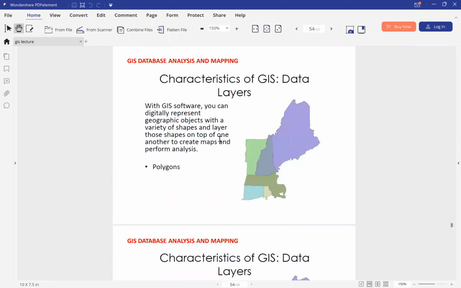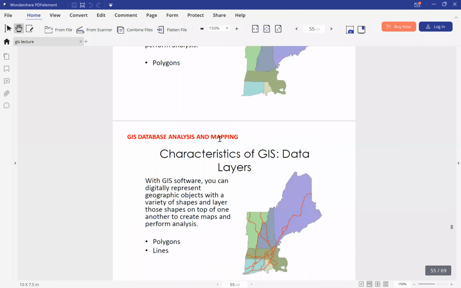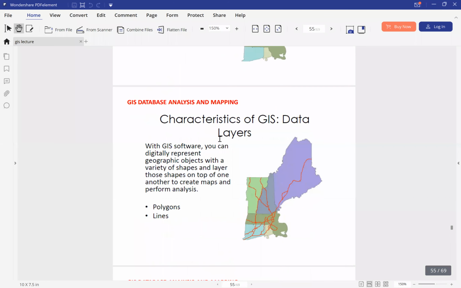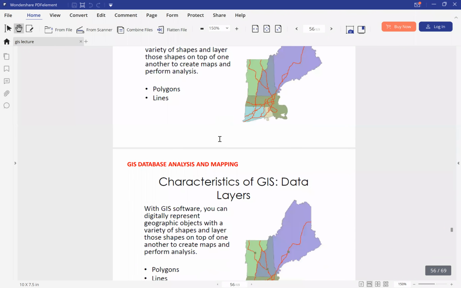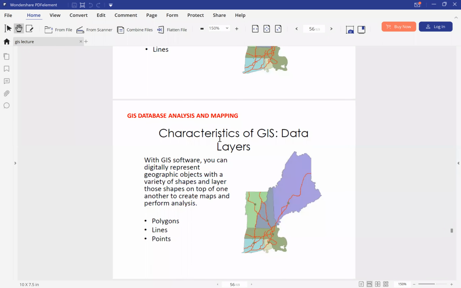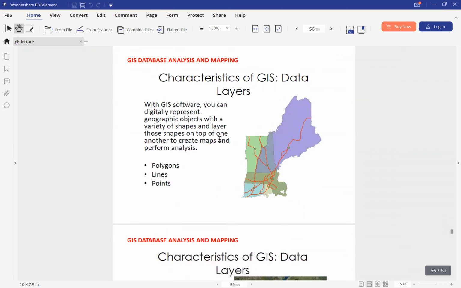This is basically showing you the technique in which the polygons are placed one over the others to create maps and perform analysis. You have introduced lines, and the lines may be representing the road networks, right? You have introduced lines over the polygons, and then you can also introduce points that will be giving you the important features. So you can keep on adding and you can keep on updating your map. So this is the flexibility of the GIS.